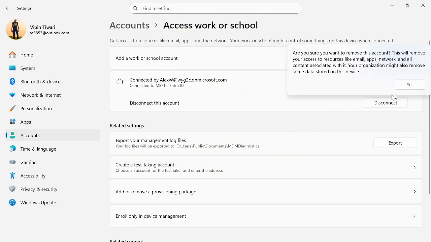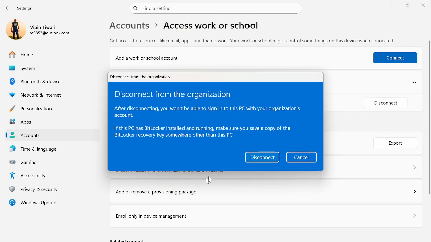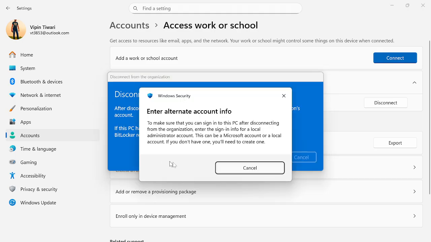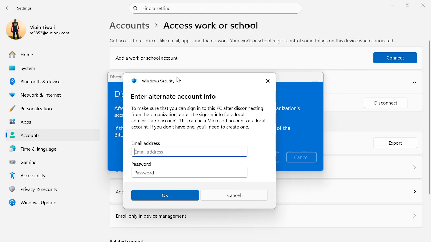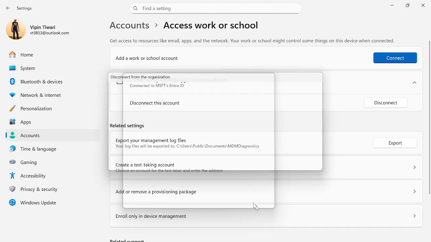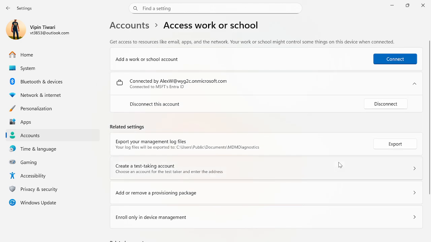I want to disconnect it from here, okay? I am unable to do it. I have to put the admin credentials to remove the device from the MDM or from the Entra. But if it is registered, the user will get the option to remove the device.